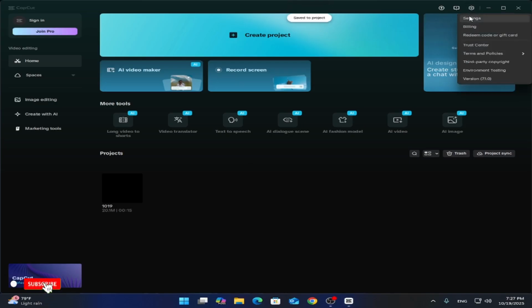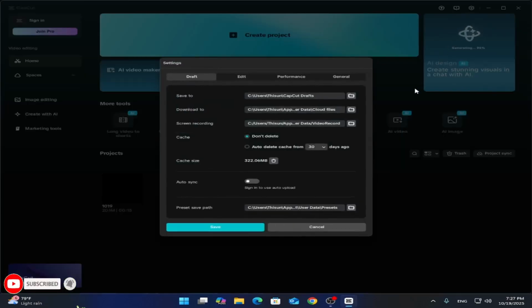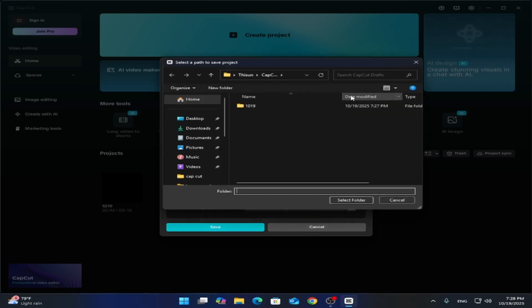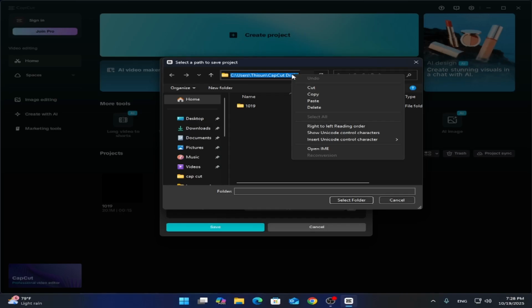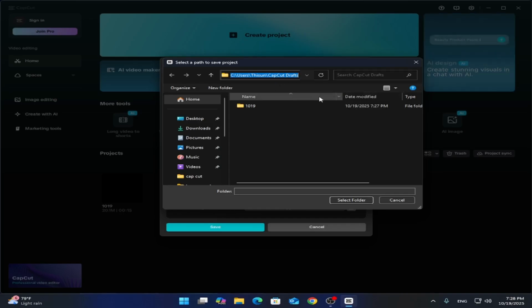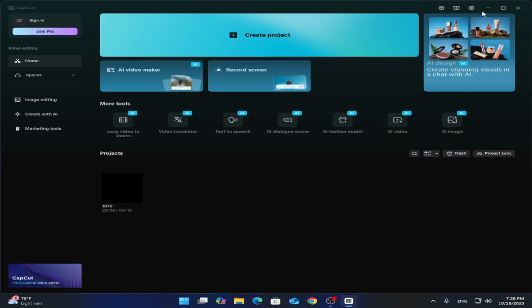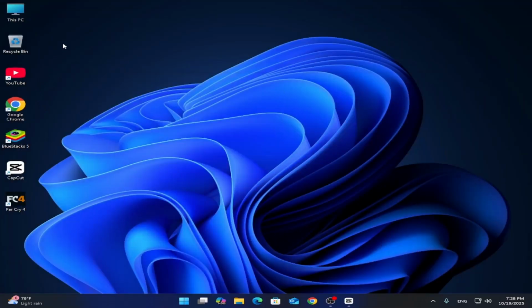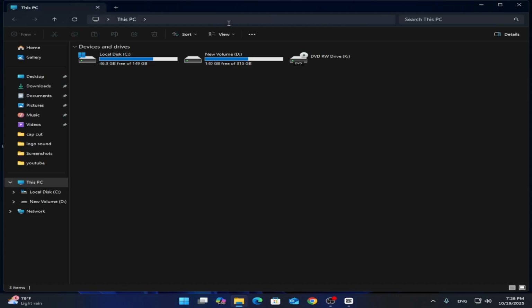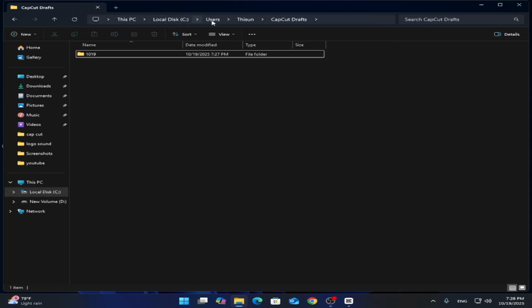Go to Settings. Copy the save file location. Exit CapCut. Go to This PC. Paste the copied save file location and press Enter.